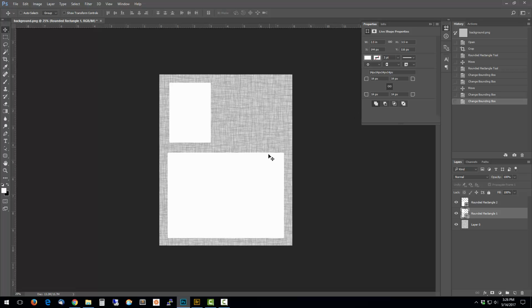Let's go ahead and make the corners a little bit rounded. I also want the corners to be a little bit more rounded just to make it more obvious that that's what this is. Since they're locked, all four corners changed at once. I'll go back and do the same thing to this one.